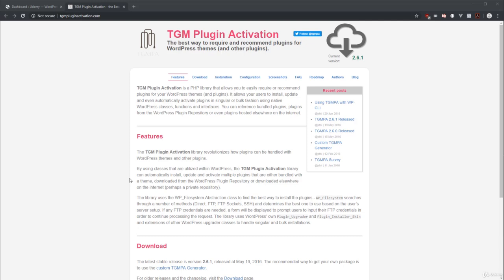It would be disastrous. The more efficient solution would be to notify the user of the required plugins and then help them install those plugins with a simple UI. That would take a lot of code to write. Luckily, there's a solution that helps with bundling plugins and making the process so much smoother. That solution is called TGM Plugin Activation.